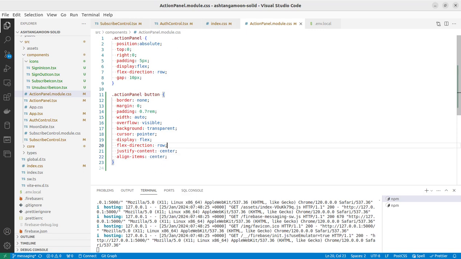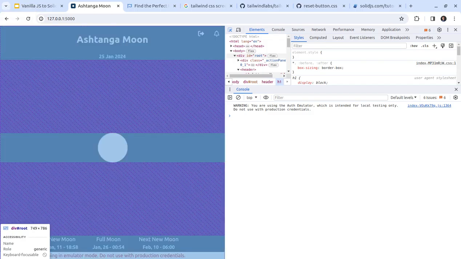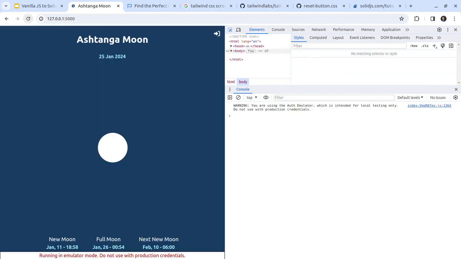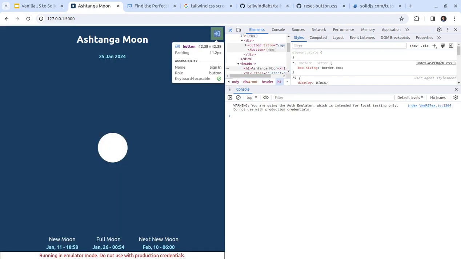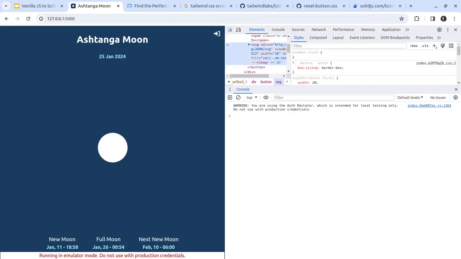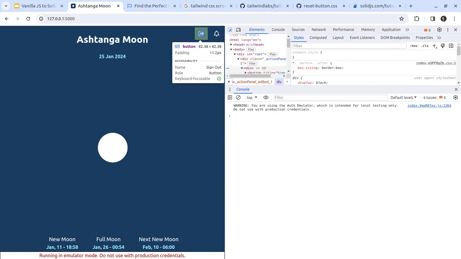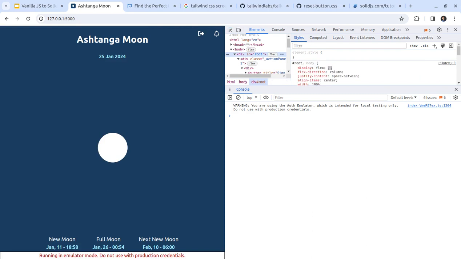Let's see if it works. Reload the page. Yeah, now it's better, it's centered. This is what I wanted to achieve actually. Okay, I think it's good. Yeah, it should be enough.